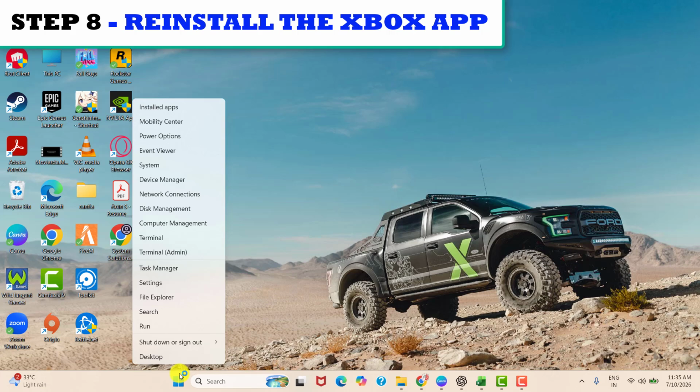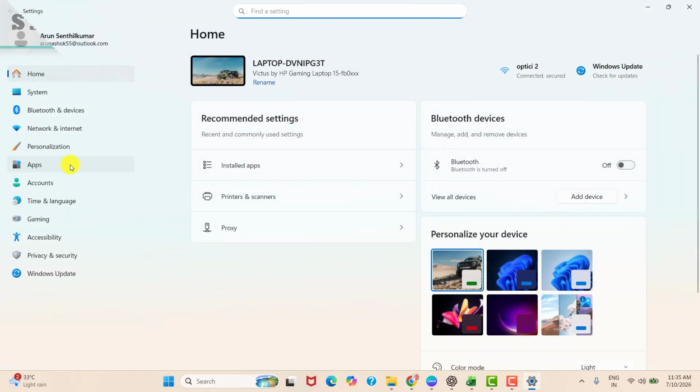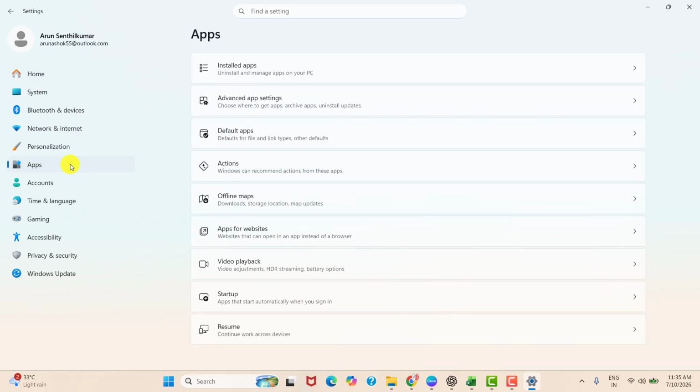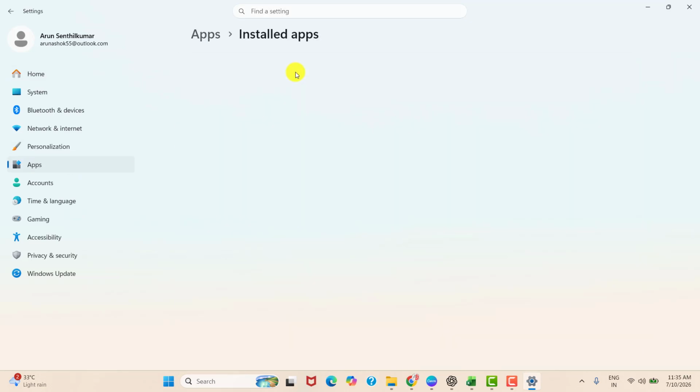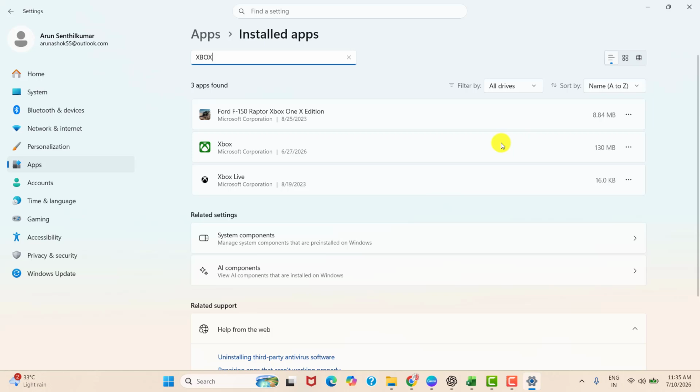So the eighth step is to reinstall the Xbox application. For that you need to enter into your settings. Over there you need to enter into the apps and then installed apps. Search for Xbox and uninstall it, and after that you need to reinstall using your Microsoft Store.